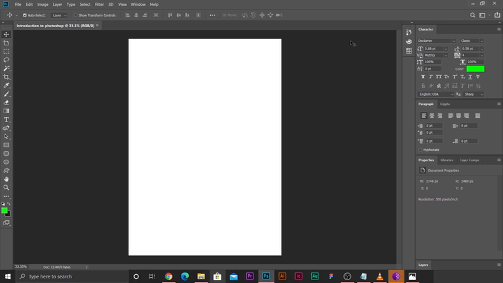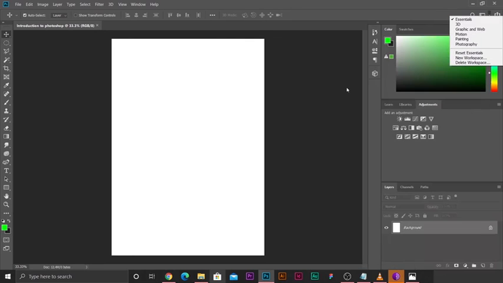Before we start designing anything, we need to first of all go to our workspace and make some changes to it. Our workspace is in graphics and web, so the tools we have here are the tools that Photoshop feels we most likely need for graphics design. We'll be going out of there. We'll be using essentials instead. Yeah, I believe you must have done that.